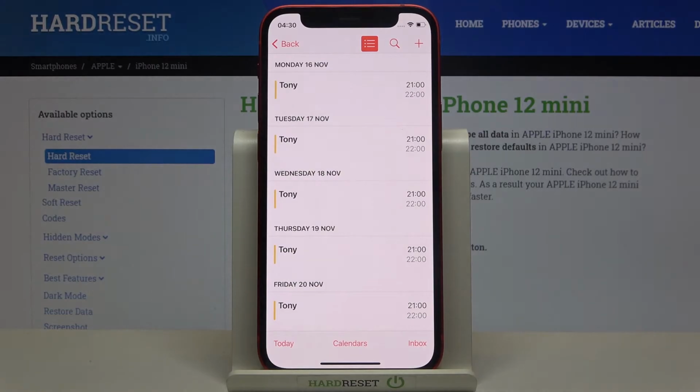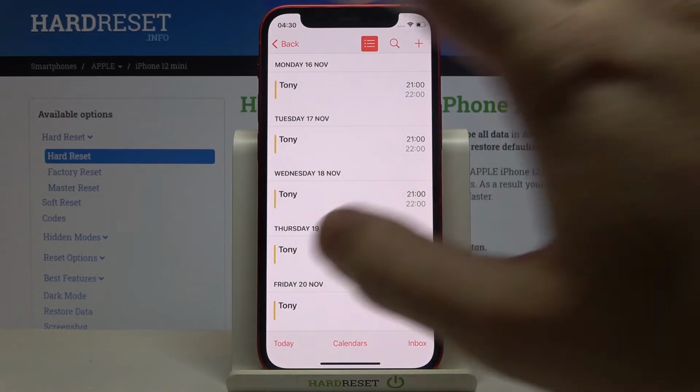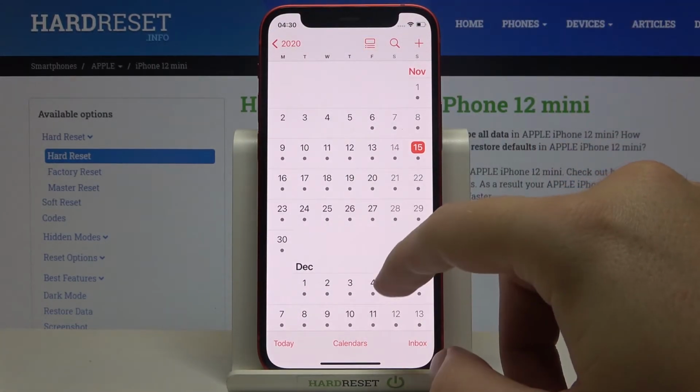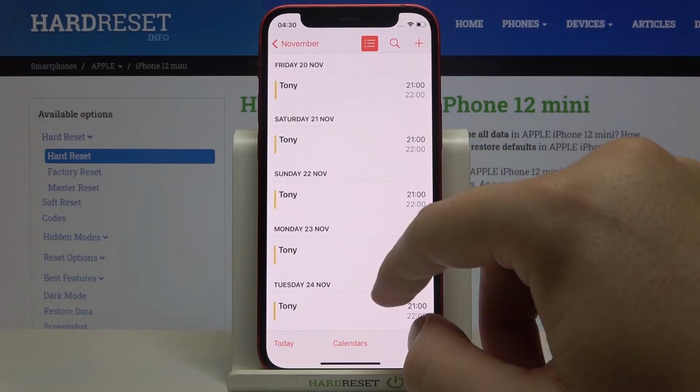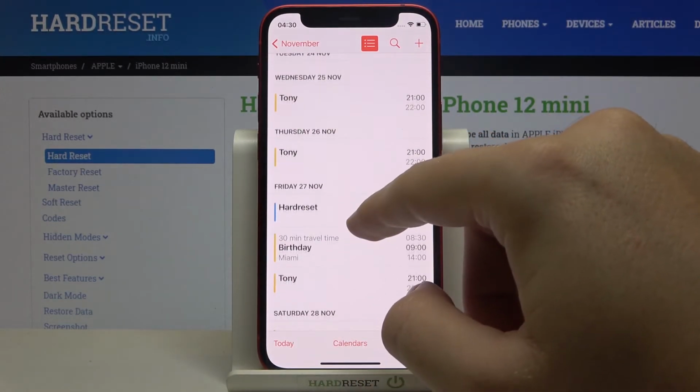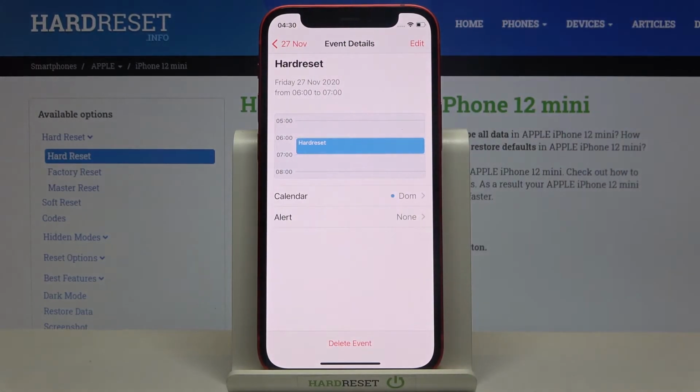Okay, and click Add in the right upper corner to confirm. And when we go back, you can check where your event is, and it's right here. And that's how it looks.